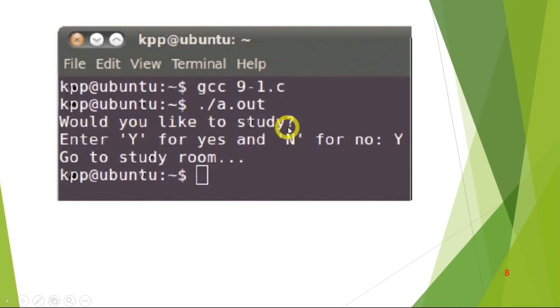So here it is asking you, when executing the program, to enter capital Y for yes and N for no. So here the person has given the input as Y. So when the program reads that Y, it will give you the output: go to study room.